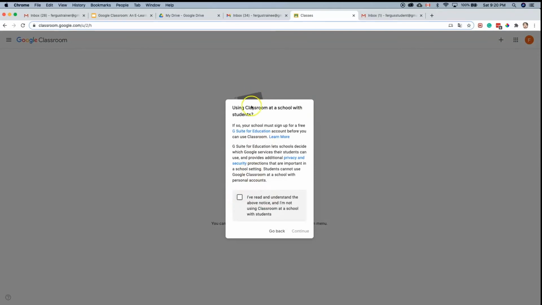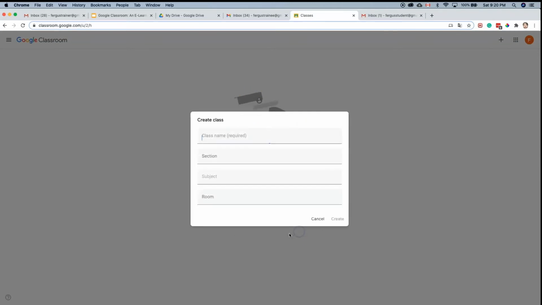You can read through the terms and conditions there. If you want to use Google Classroom, there's only one way in. I'm going to call this IELTS preparation course. And my student is going to be Fergus student. And I put the name in there under section, and you'll see why in a moment once I create the classroom. So it takes a second for the classroom to be created.